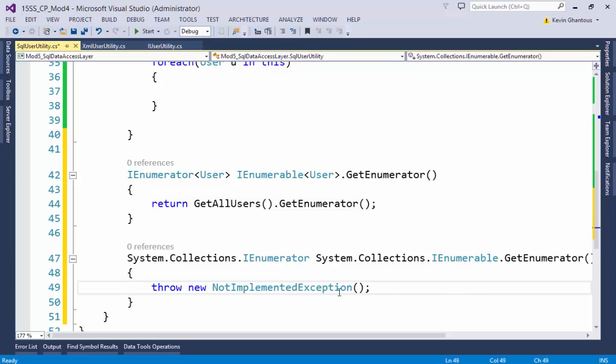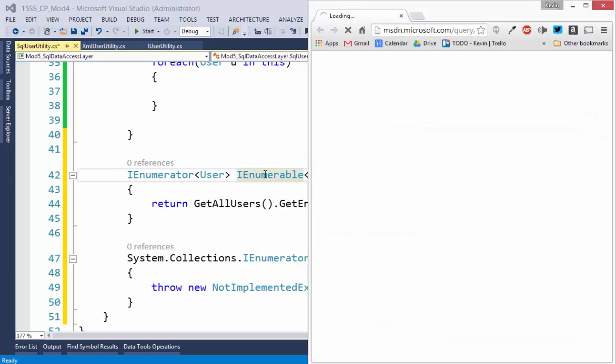Now down here, it wants me to return an enumerator. If you look at this properly, you can understand that this return enumerator is inherited from System.Collections.IEnumerable.GetEnumerator. So I'm just going to pull up the docs. Come on.